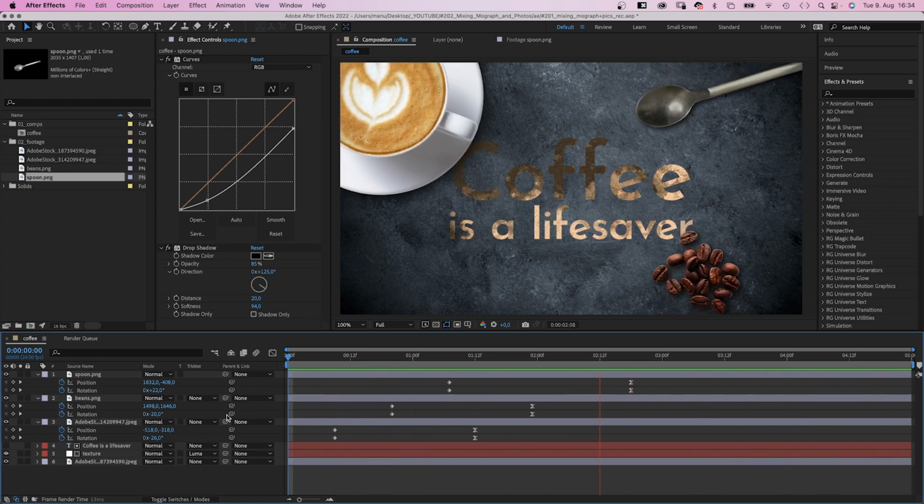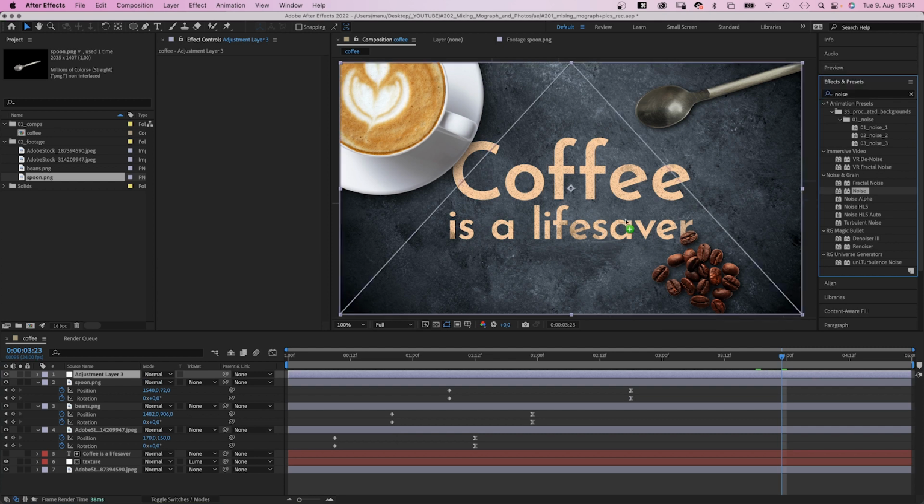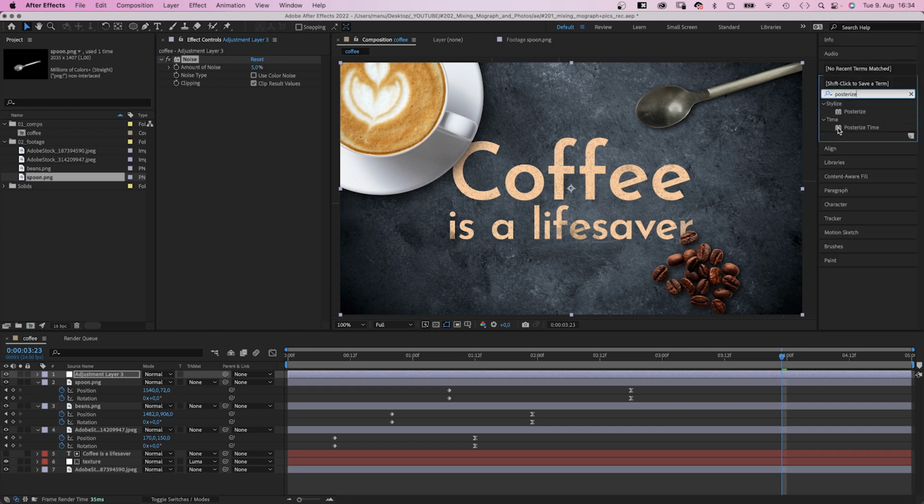Finally, some compositing. We add an adjustment layer and add noise. 3-5% should be enough. No color noise. You could add posterize time and reduce the frame rate to give it a more handmade feel.